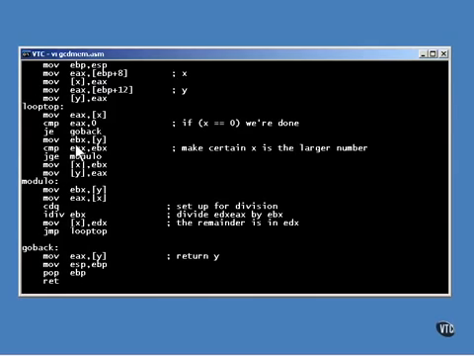The loop label at the top of the loop comes right before the value of x is tested for being 0, and if it is, we're done. Then a test is made for size, and if necessary, the two numbers are swapped. It is necessary that x be the larger of the two numbers. Next comes the modulo operation.